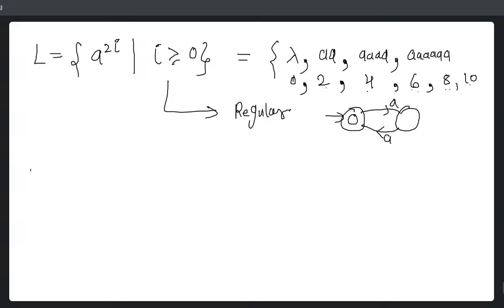Now in the same manner, if you write down A raised to 3i, i greater than or equal to 0, we just put 3 in place of 2. Is it regular or not? Just put 3 here in place of 2. Is it irregular or not? Or if it is regular, then what is the common difference?